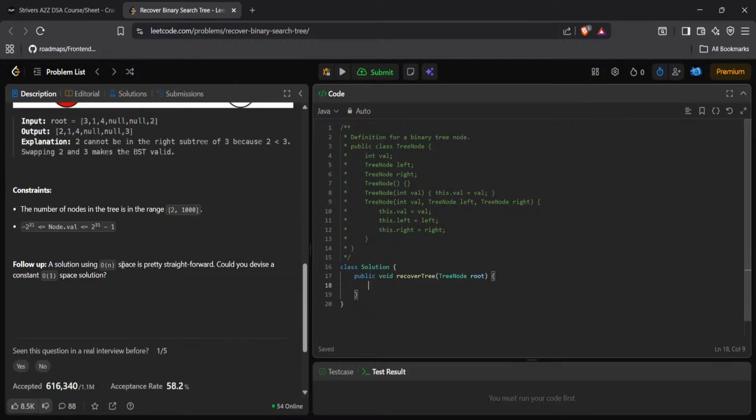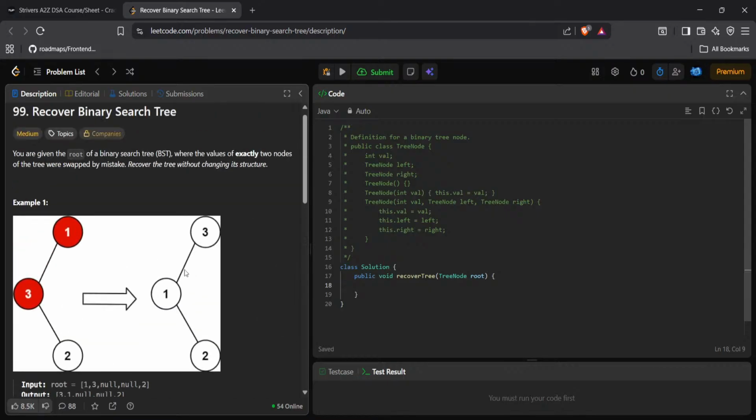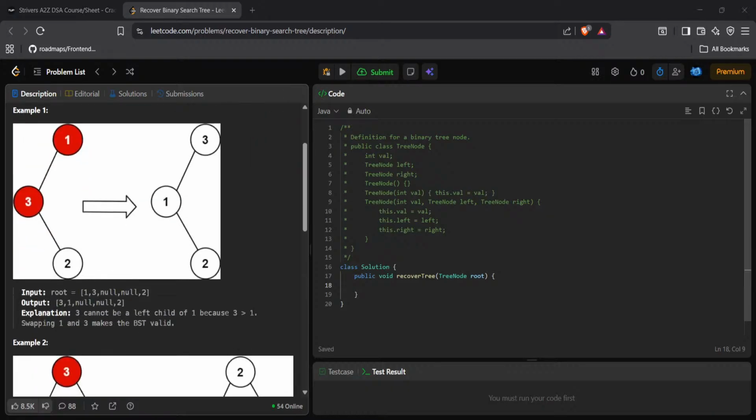A question using O of n space is pretty straightforward. Could you devise a constant space solution? Okay, we'll try.